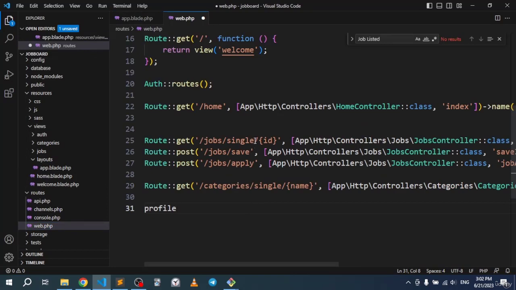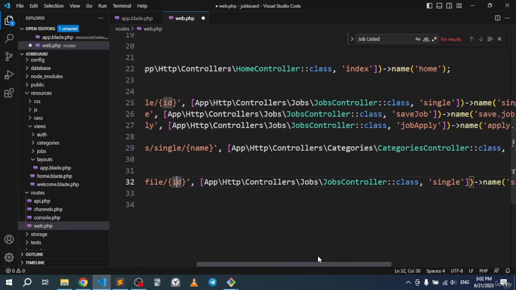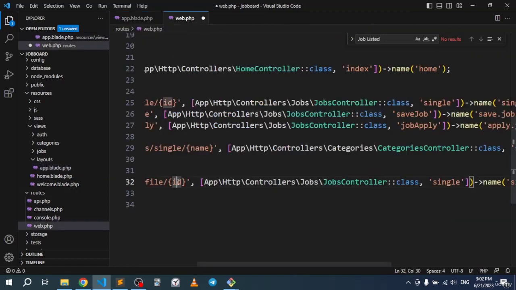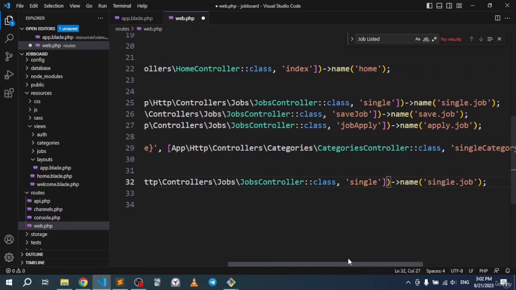I want to copy this one because it's going to be similar. So let's cut this. Let's go profile right here. So this will be something like users/profile, and we're going to add in the ID. Should we add the ID, or should we do it dynamically? All right, so let's do it dynamically. Let's remove the ID. We're not going to do it with the parameter.